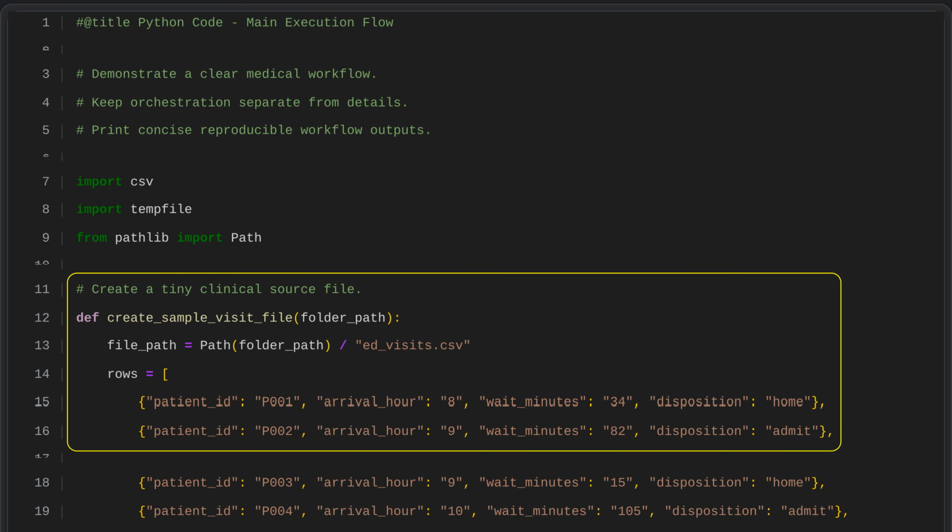The function creates a new emergency department visit CSV file in the chosen folder and prepares a small set of patient visit records with details such as patient ID, arrival hour, wait time, and disposition. It writes the column headers and data rows to the file, then returns the path to the created file.